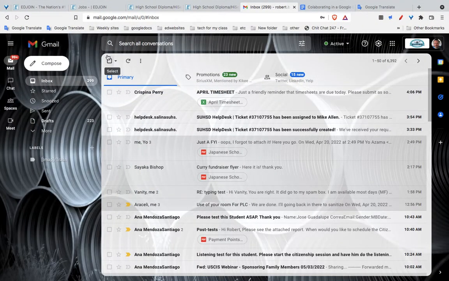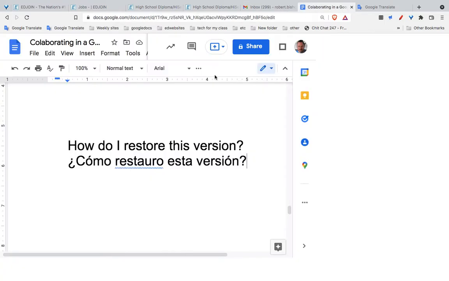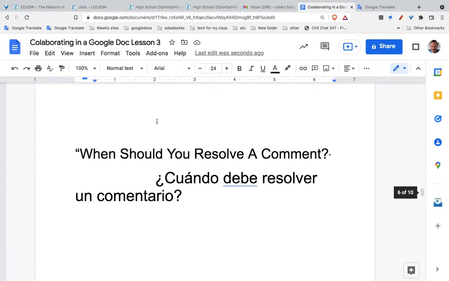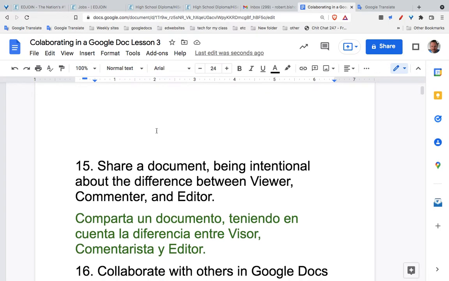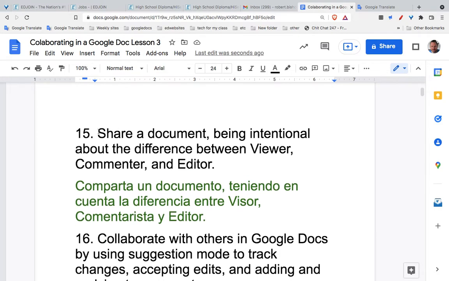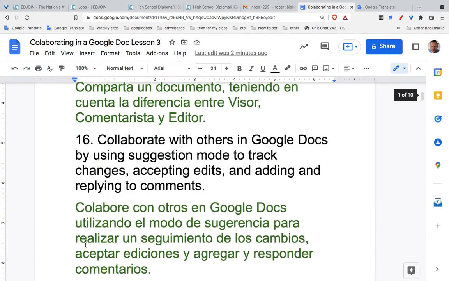Today I'm going to talk about collaborating in a Google Doc. And let me write this down. Collaborating in a Google Doc. And it's lesson 3. And before I get started, let me tell you what the standards are. You see these standards when you take the test. So standards 15, 16, and 17.